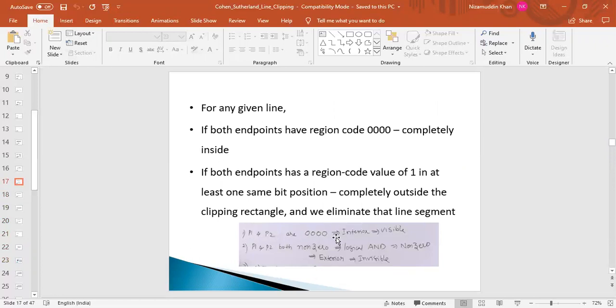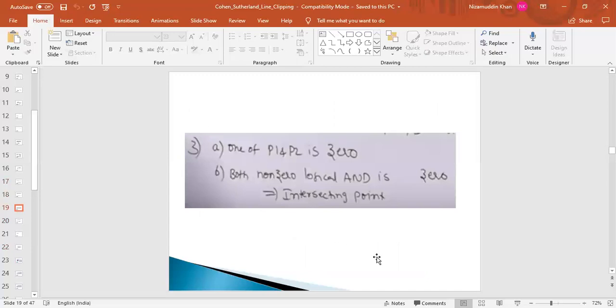So all the three cases we have discussed here, I repeat. First we will check whether the two points both have 0 0 0 0 as the region code, that means they are completely interior, it is visible. Then we'll check whether both points have non-zero region codes and the logical AND is also non-zero, that means they are completely exterior. But if one point's region code is 0, one point is inside and the other is outside, at that time I have to go for intersection. Or else both are outside but the logical AND is 0, again I have to calculate the intersecting point. So we are calculating the intersecting point only for these two cases.